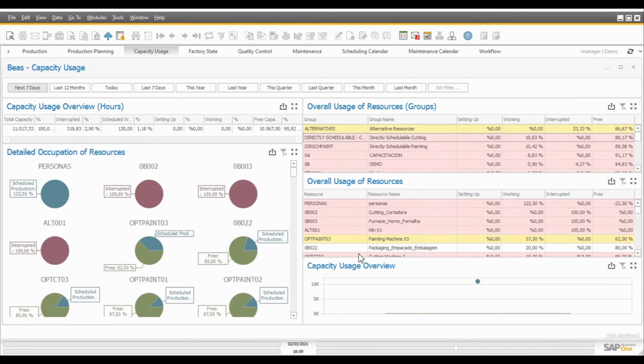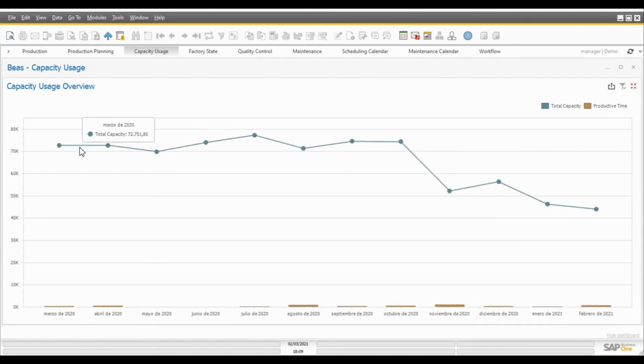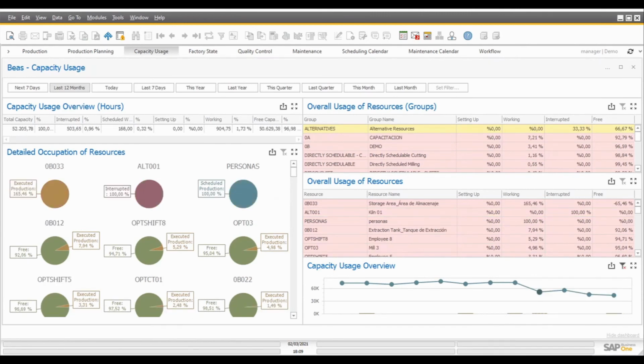Then we also have the capacity usage overview chart that will show a timeline of the capacity usage. The line that we see on the top is the total capacity that we have for each one of the months. And the bars that we see on the bottom are the productive usage that we are making from this capacity. Productive usage means scheduled work plus executed work. If we want to see details from one month in particular, for example this month, we can just click on it and see the resources and the groups of resources that worked in that month.